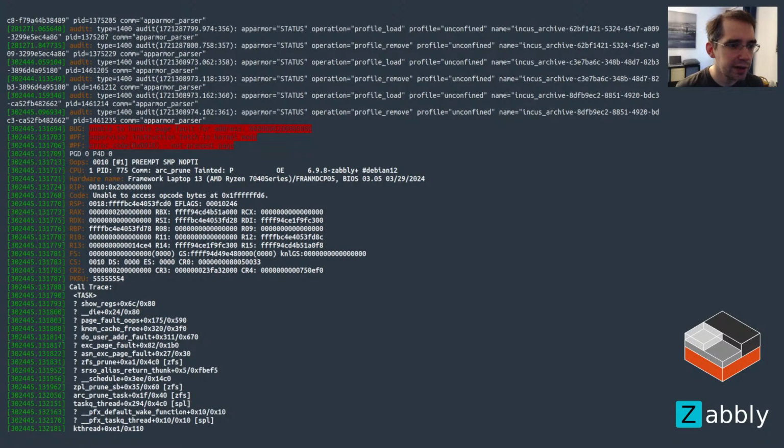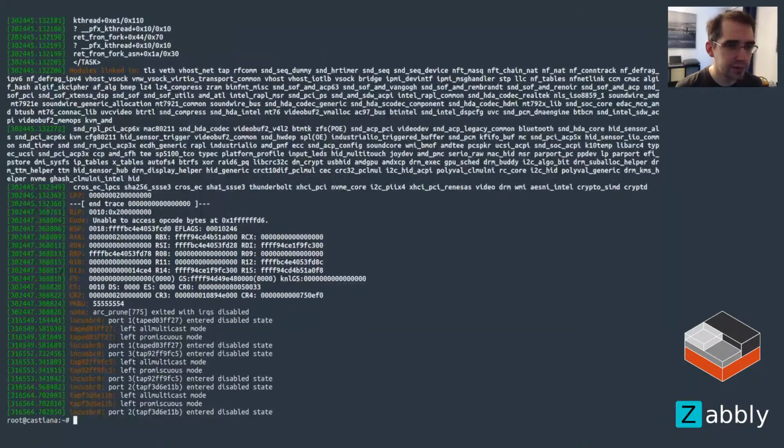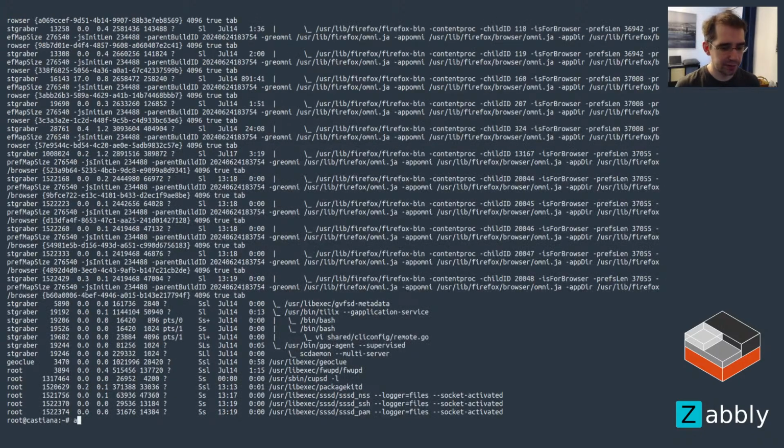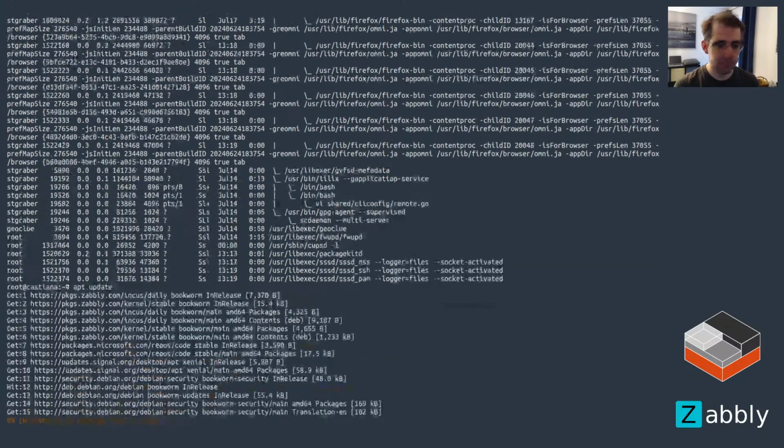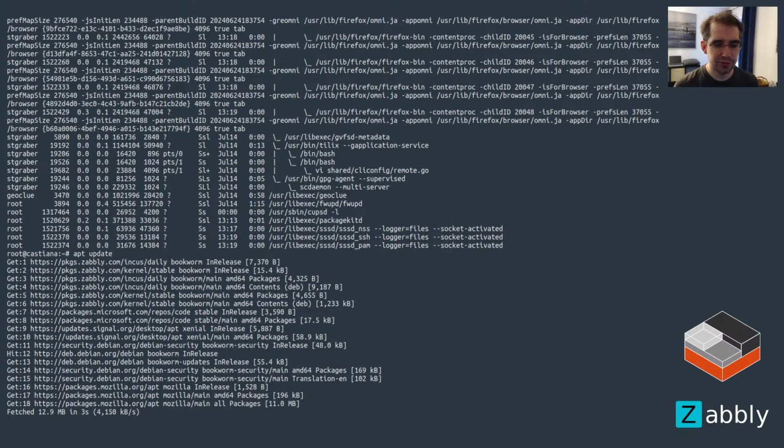Sweet. Okay, what did we hit? Page fault in ZFS. Sweet. Well, that's gonna be inconvenient, because when that happens, the only thing I can really do is reboot the entire machine. So I'm gonna have to do that.